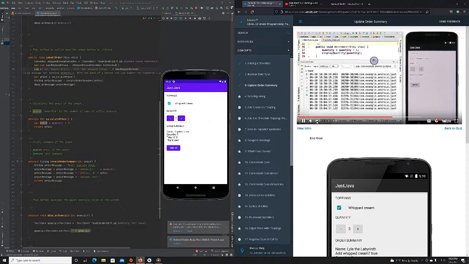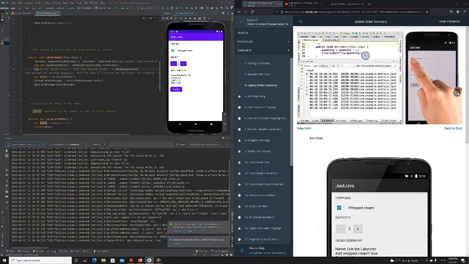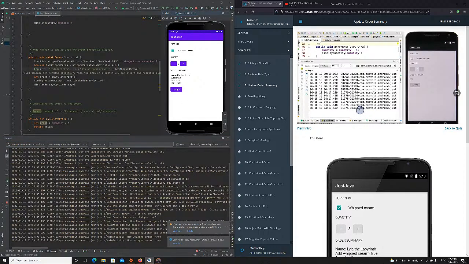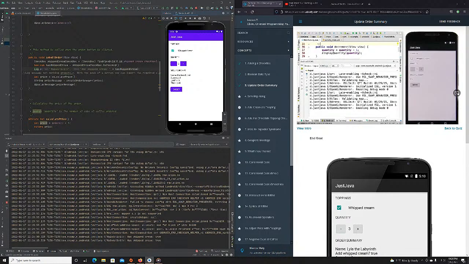using this control here. Now when I click on the whipped cream checkbox and then hit the order button, I'll expect to see a message down here that says, has whipped cream true or false? I'm going to scroll this over so I can see the actual message. Okay. Let's see if this works. I'm going to check this box and then hit order.